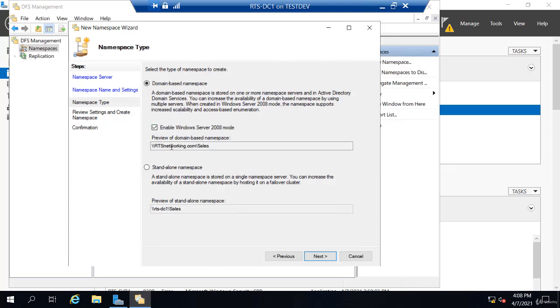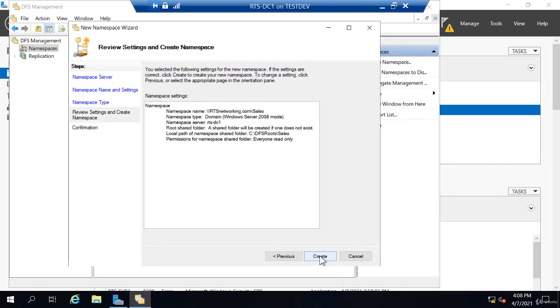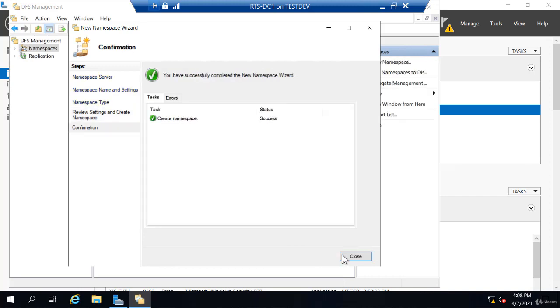Notice the path. It's //rtsnetworking.com/sales. So you need not know the name of any server that hosts any of this data. You could simply browse the name of the domain and you will see this namespace show up. Well, that's the one we want, domain-based. So I'm going to choose Next for that. And that is the namespace. Done.